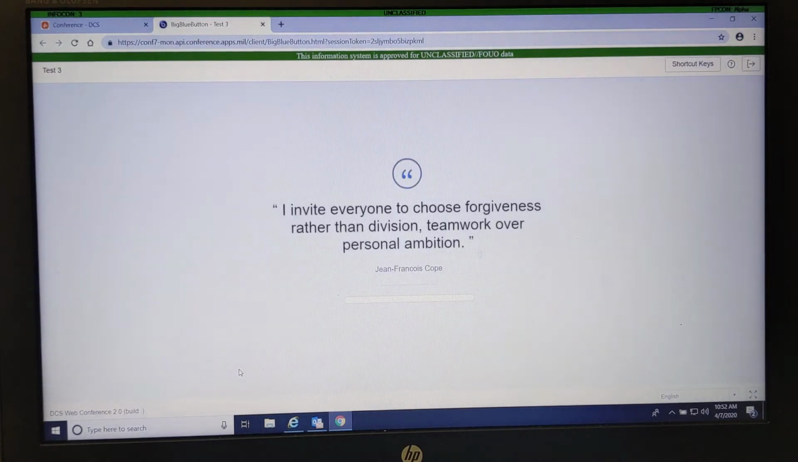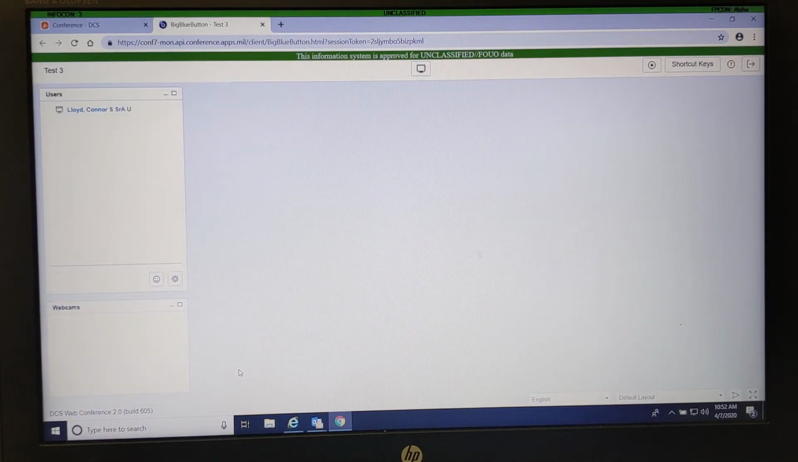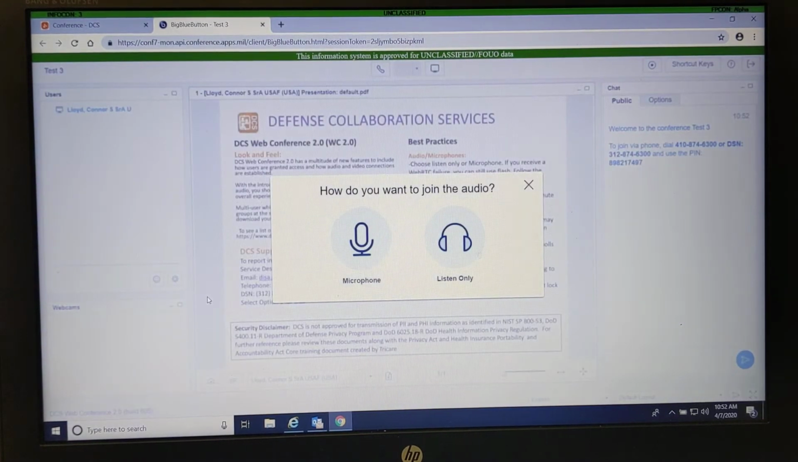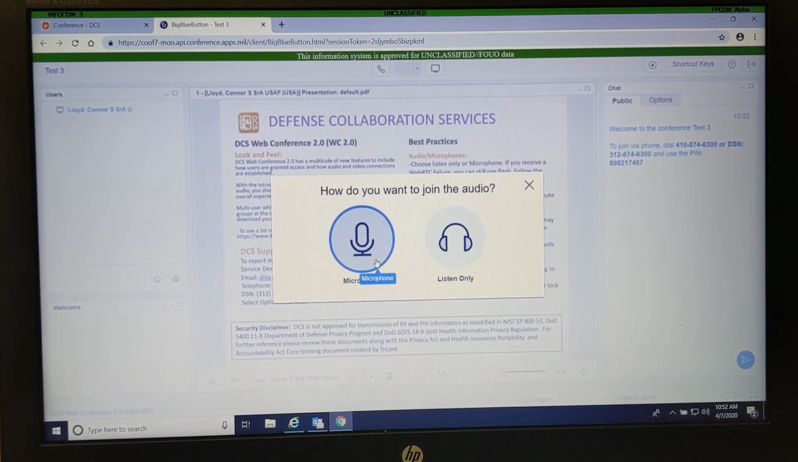Then this is the loading screen that on Internet Explorer it can error out a lot or just sit there and not load. Once in, this is the overlay of the conference. It'll ask you if you want to use microphone or listen only. If you're leading it, you will want to use microphone, that way you can speak so everyone can hear what you're presenting. Or if you're just running slides for someone and they're going to speak on your behalf, you can just click listen only.